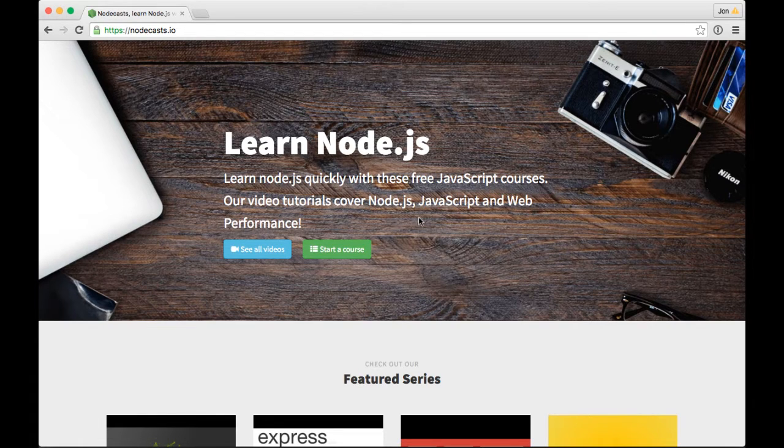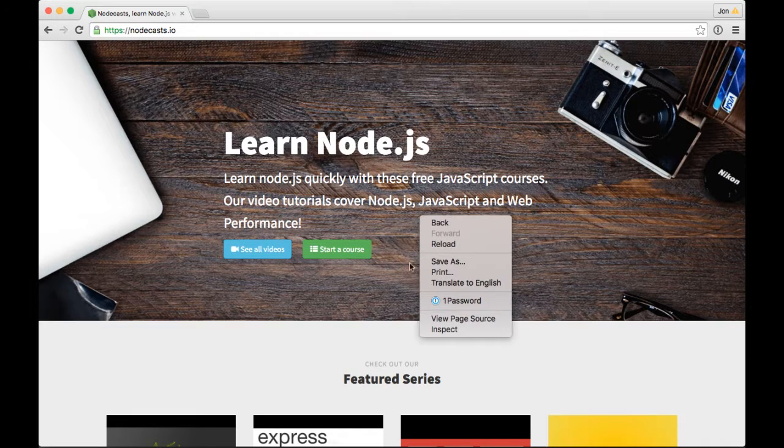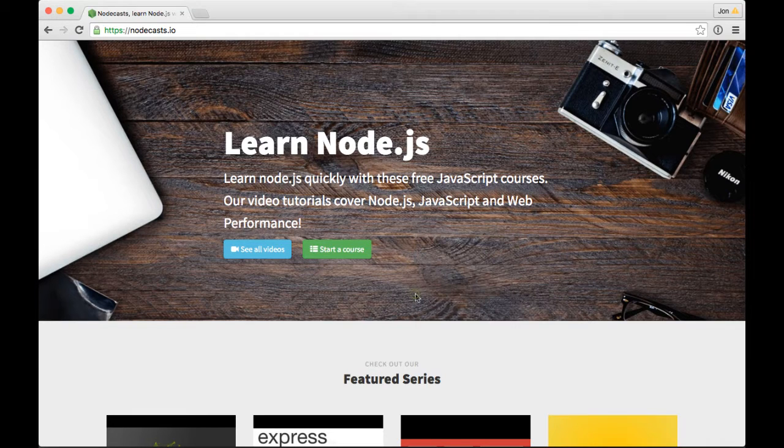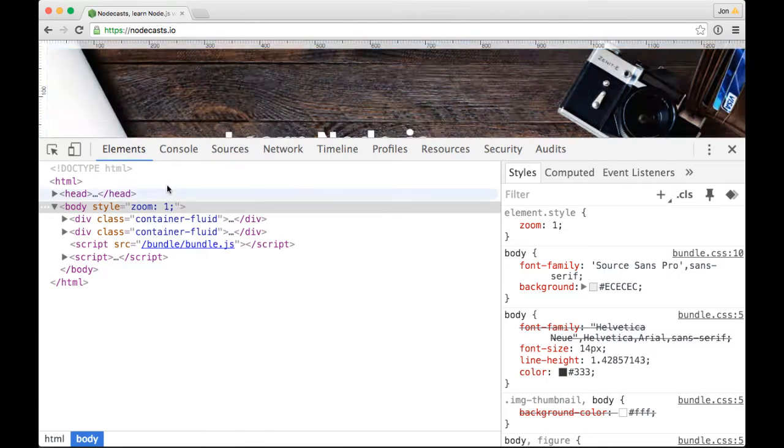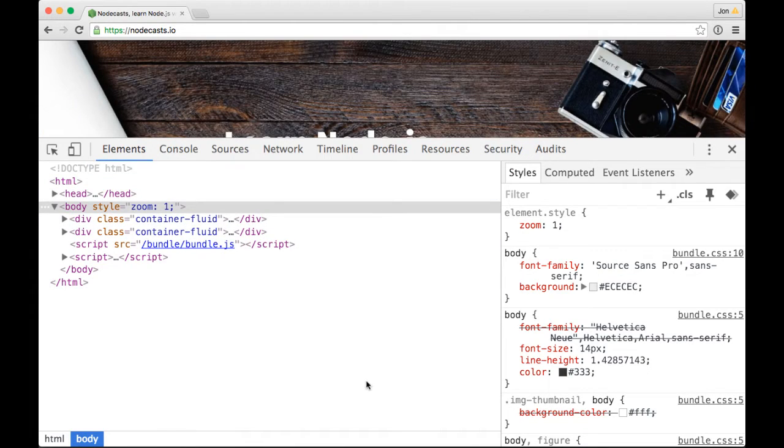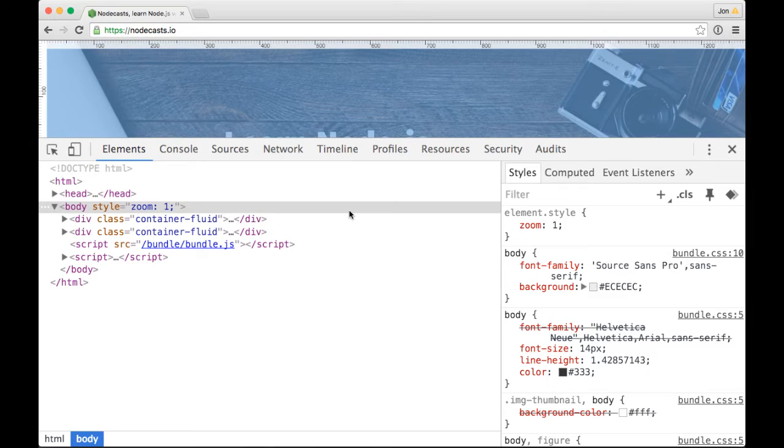So you can open the developer tools by either right-clicking on the page and going to inspect, or you can use some combination. I use Command Option I, and Command Option I will open up the developer tools. I think there are a few keyboard shortcuts to open them up in different panels, but Command Option I is the one that I use the most often.